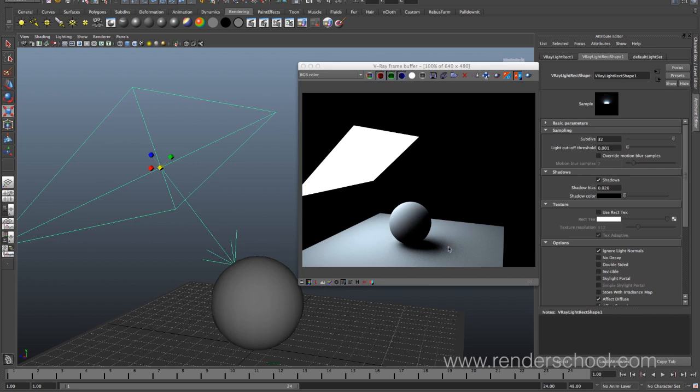So for the sake of you guys not waiting way too long, and we're not spending bandwidth on that, I'm just going to keep that low. Light cutoff threshold. Basically, when does Vray stop calculating the light? You want to keep this pretty low. I think I've changed the value of this twice in my life, so don't worry too much about that.